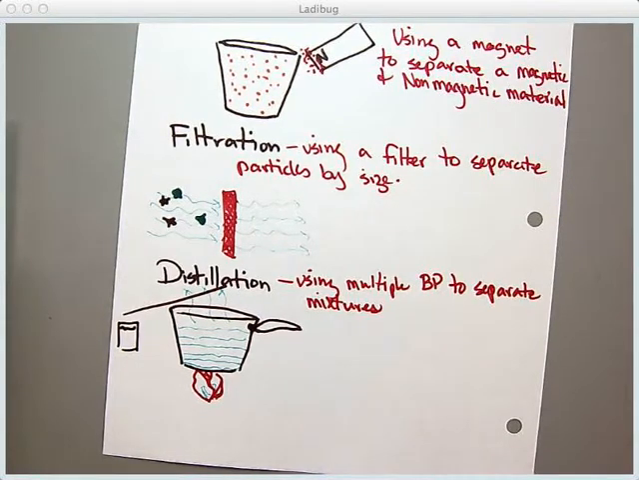Okay, so let's say I want to separate quarters from dimes. What do I use? It's filtration, isn't it? Quarters are a different size than dimes. Okay, so that would be filtration.